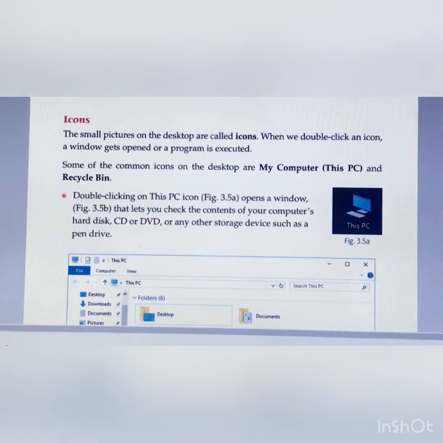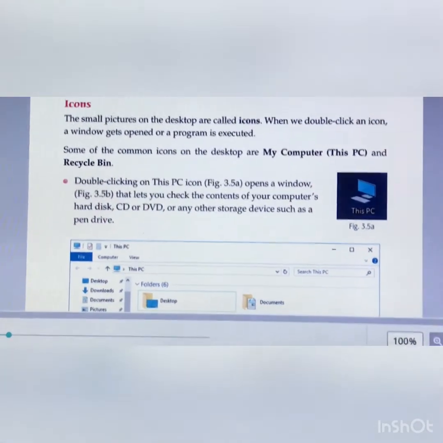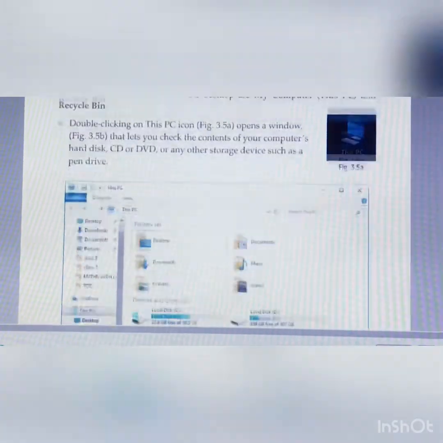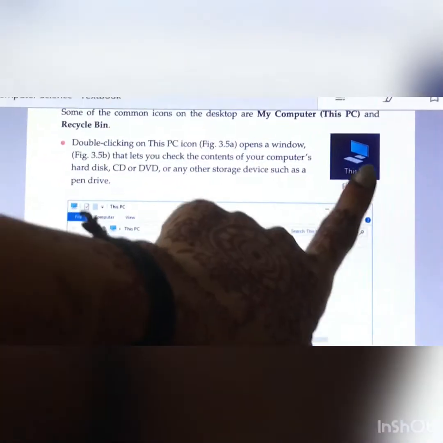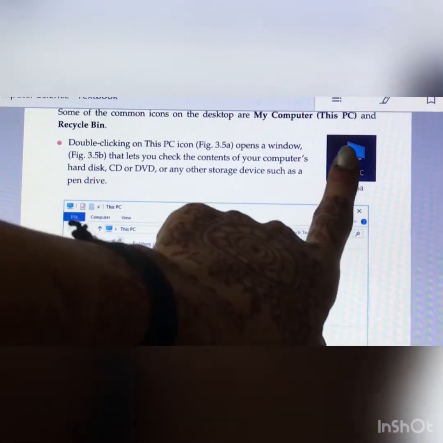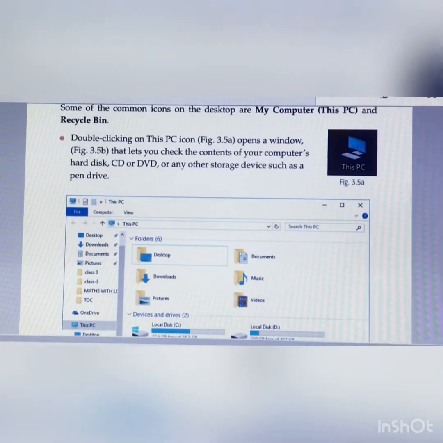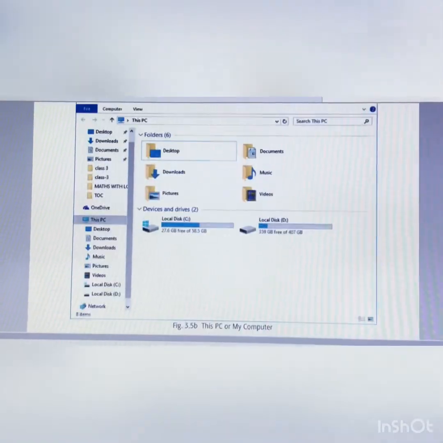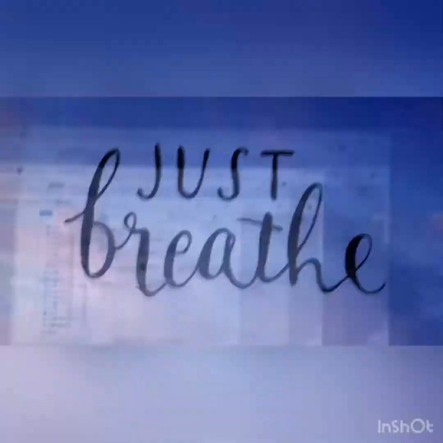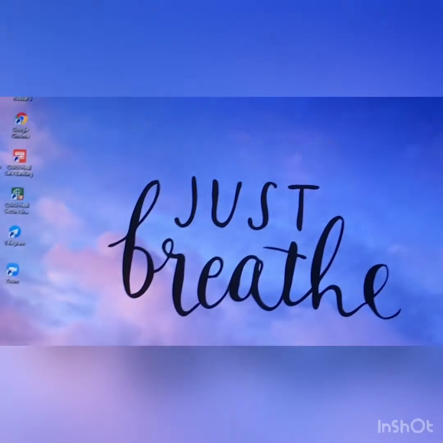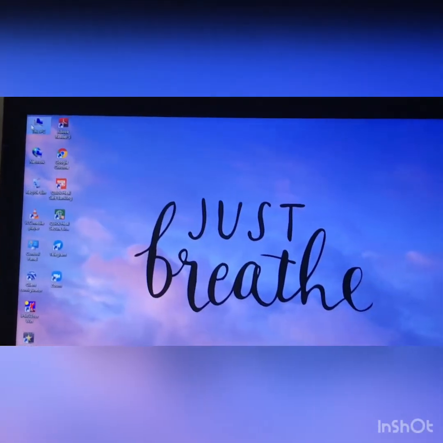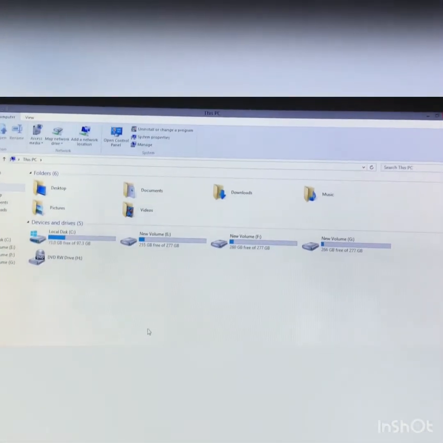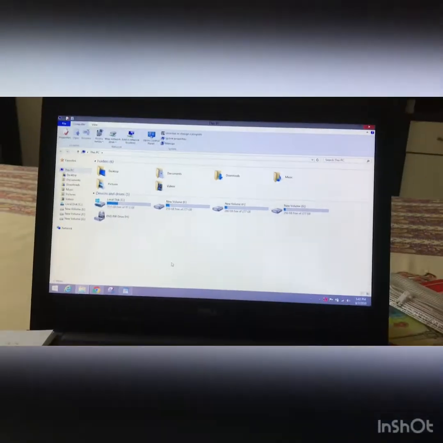Icon means the small pictures on the desktop are called icons. For example, I am showing you some pictures. This is one type of icon. This PC is my computer icon. If we double click on the icon, we can open anything. I will show you on my desktop. This PC, you can see here. If I double click on it, a window will open. So this is the This PC icon.